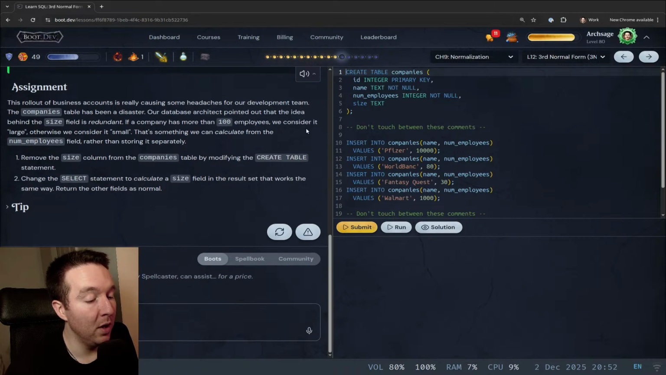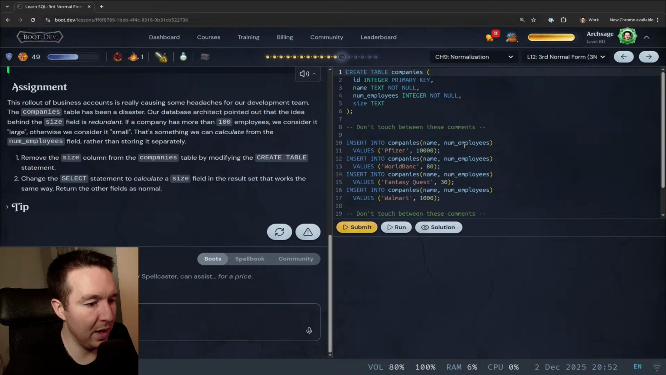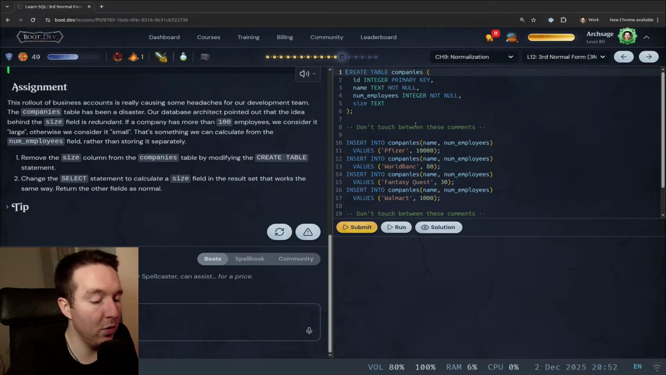So, assignment. This rollout of business accounts is really causing some headaches for our development team. The company's table has been a disaster. Our database architect pointed out that the idea behind the size field is redundant. If a company has more than 100 employees, we consider it large, otherwise we consider it small. That's something we can calculate from the number of employees field rather than storing it separately. Remove the size column from the company's table by modifying the create table statement.